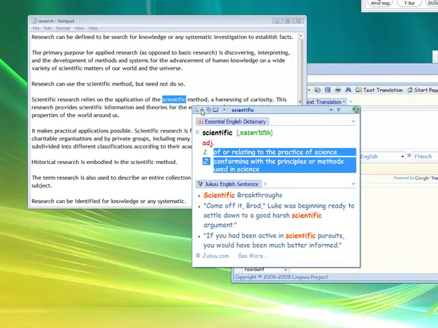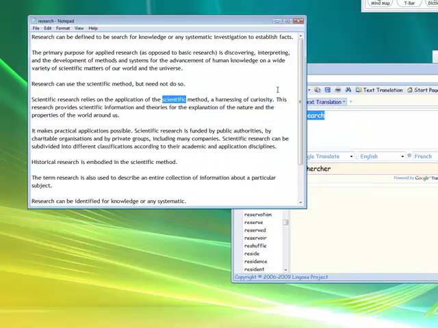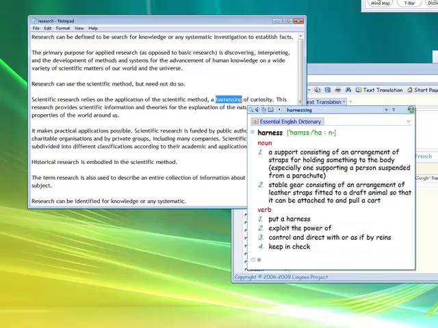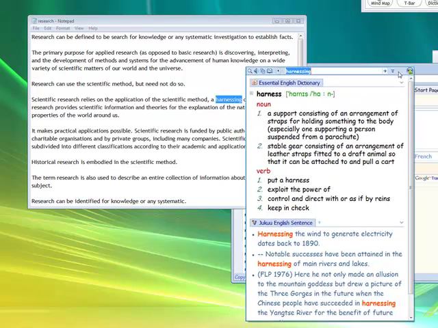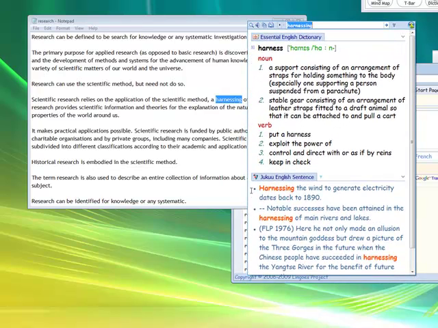To practice of science, to conforming with the principles or methods used in science. Okay, let's find another example of that. Harnessing, or harness, and you can see it's really extensive. And towards the bottom, it actually gives the words within the context of a sentence. So we've got down at the bottom there, harnessing the wind to generate electricity. And just highlight that.